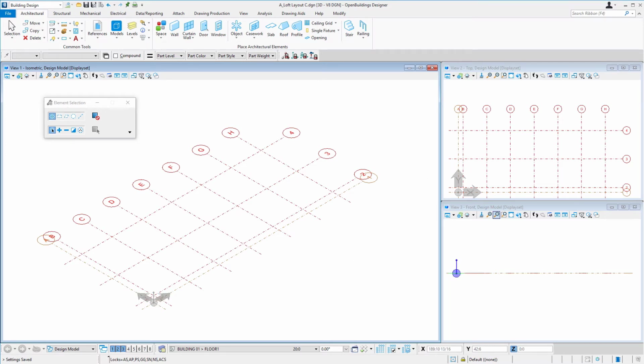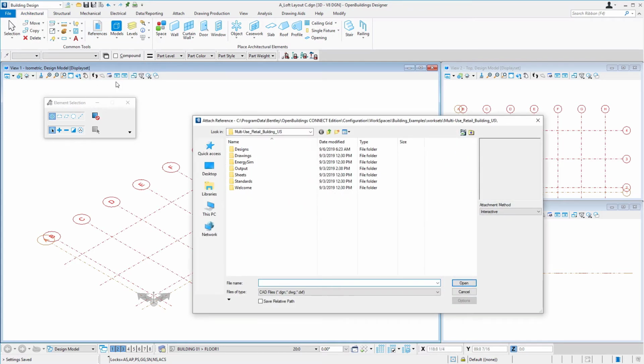Next, I'm going to attach that core model so that we have something to start working around as we lay out the loft spaces. So I'm going to come up to the References pull down and select Attach Reference in the Designs folder.